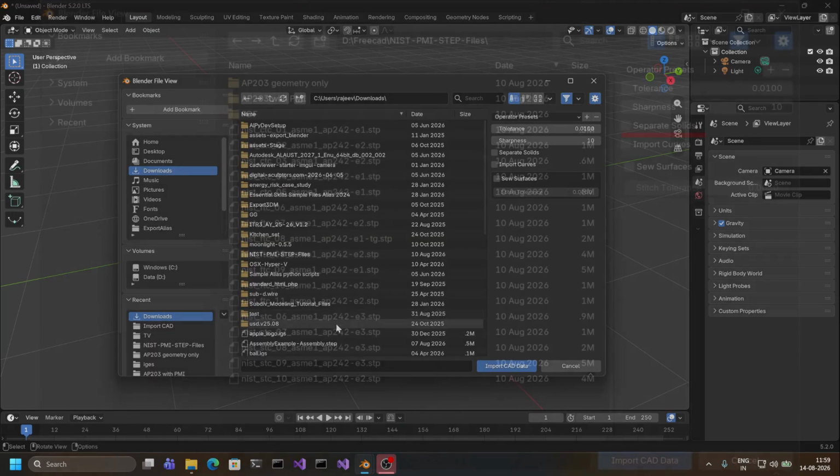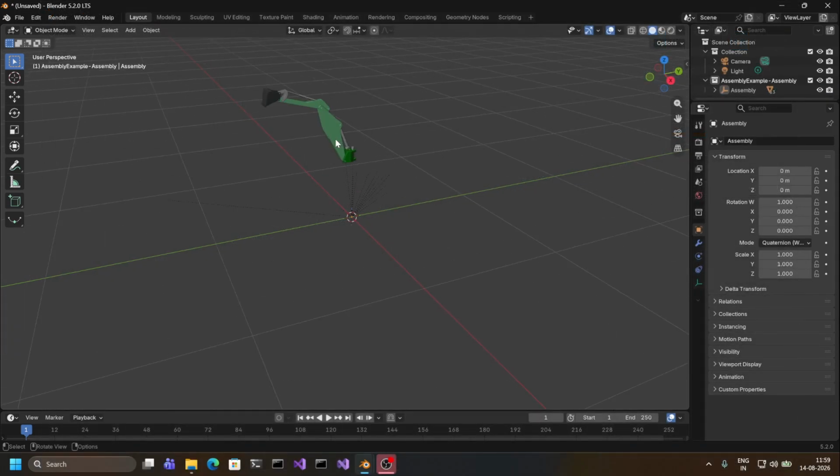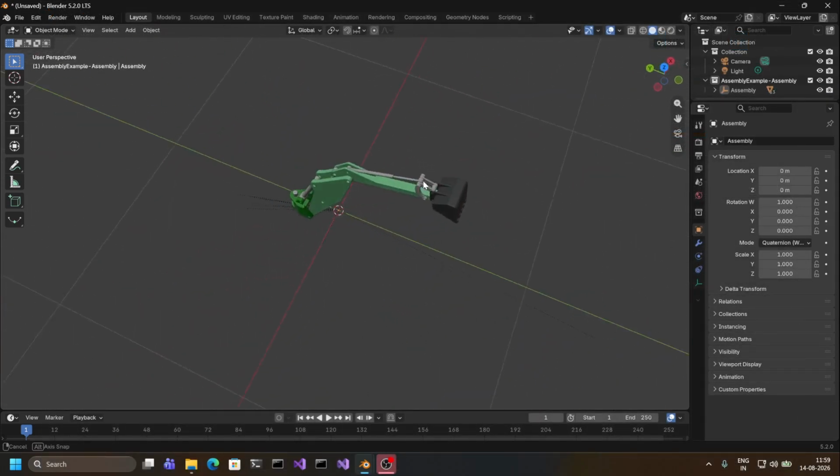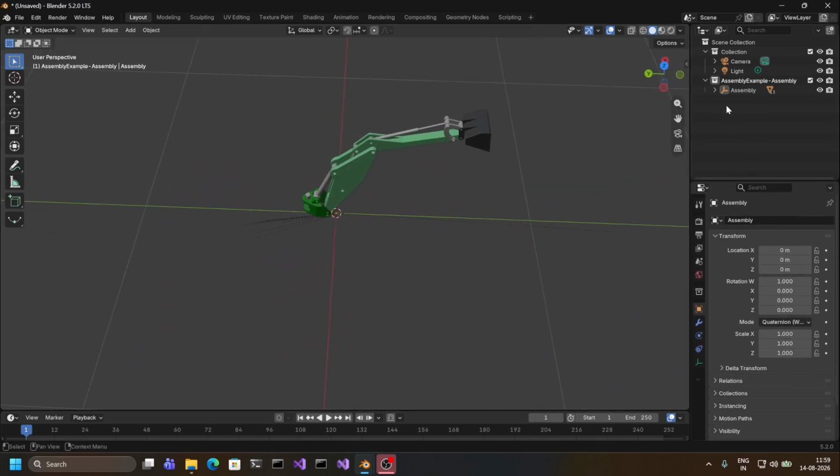The Separate Solids option can be used if the STEP file contains multiple solids without an actual assembly structure. As you can see, a new collection is created with the name of the file, and mesh objects are named based on their names in the CAD assembly.